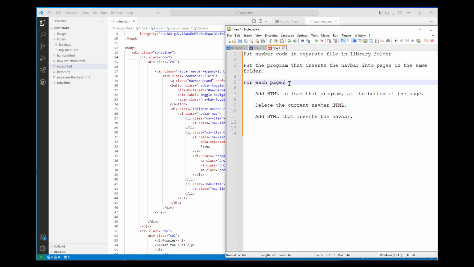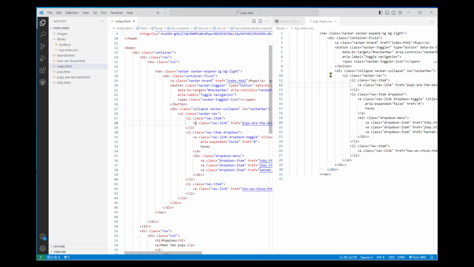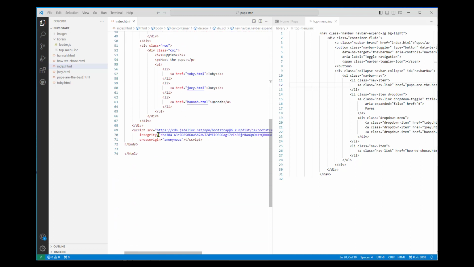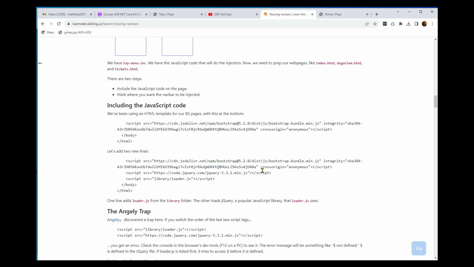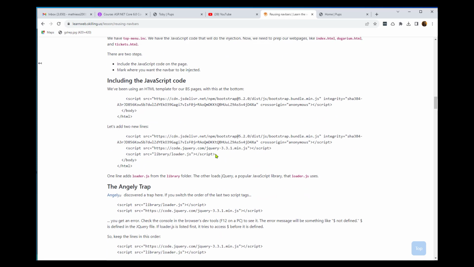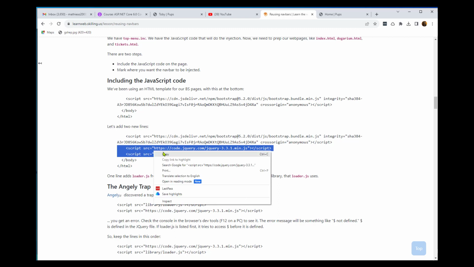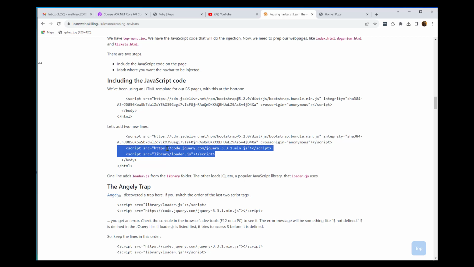Now, for each page, add the HTML to load the program at the bottom of the page. Okay, so for this program to work, it needs to be loaded into the browser. Easy peasy. Down here, we've already had this line. This has been part of our template from the very beginning. And this gives us a couple of new lines to add. So here they are. All you need to do is copy. Copy and paste is our friend. Makes things easy, and easy is good. Let's go back up to here.